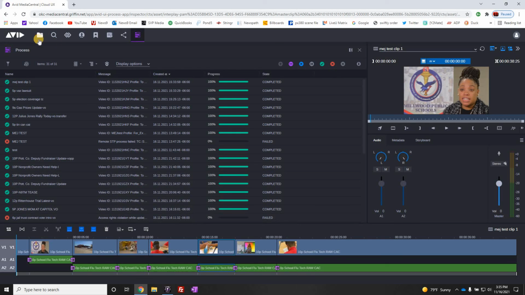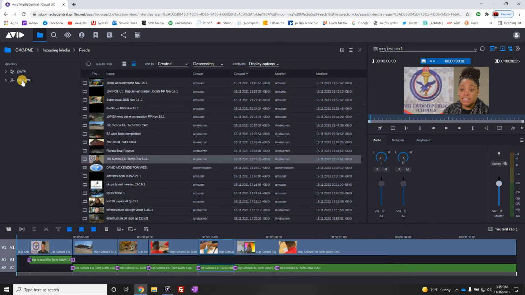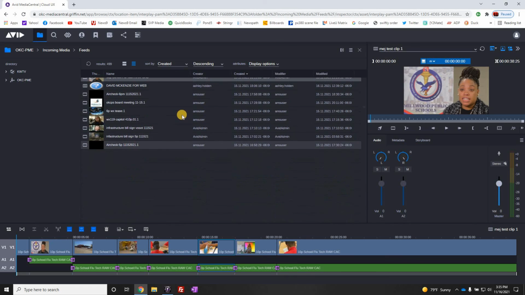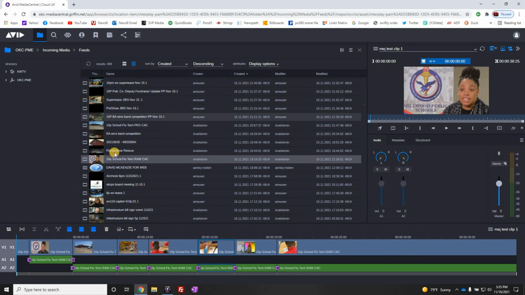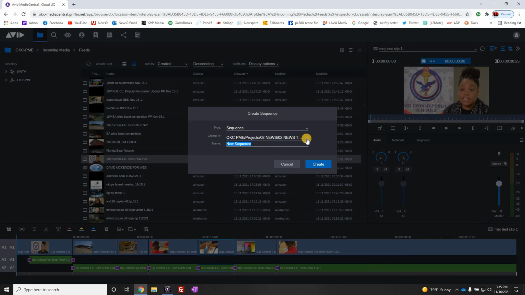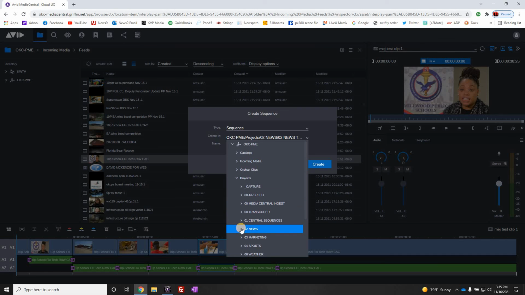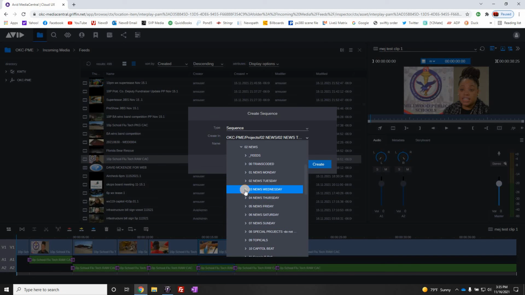And then you go back up here to the folders and you're in the feeds right now. Maybe it's somewhere else that you need to, but again, and then when you're ready to create another sequence and to edit another one, you just go to here to the new sequence. Make sure you're in the right spot. Once you selected it once, it'll stay there, but each day that you come in the next day on like Wednesday, you need to reset this for the first time and find OKC PME, projects, and let's say, and then news, and let's find tomorrow's Wednesday.